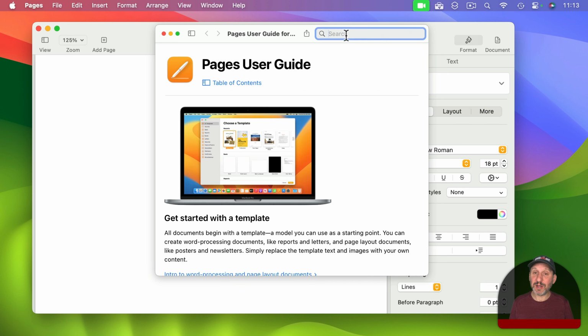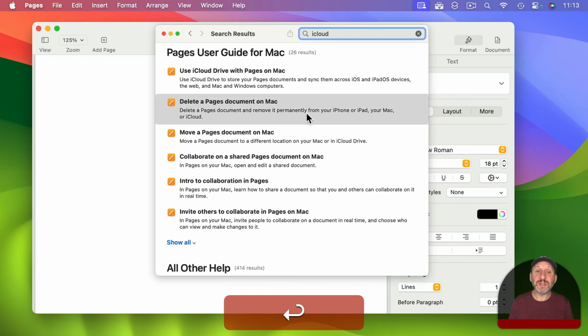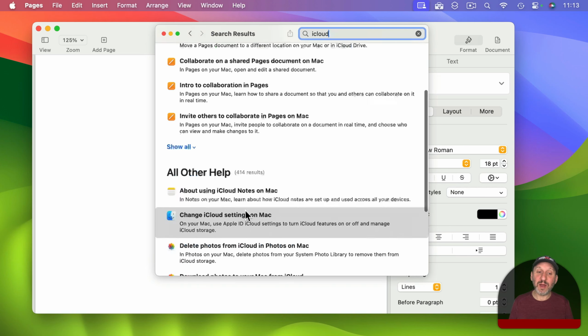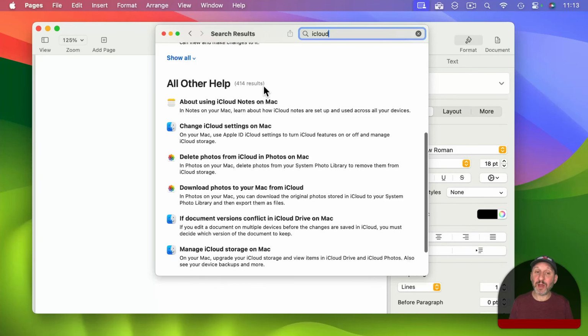There's the search box here, and if I search for something, like I'm going to search for iCloud, notice I do get items here at the top that pertain to that app. So here are 26 results for Pages for the keyword iCloud. But under that, I can see other help. And this gives me help entries for other apps like Notes, Finder, and Photos.